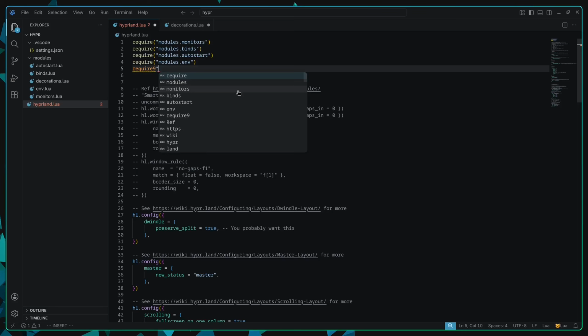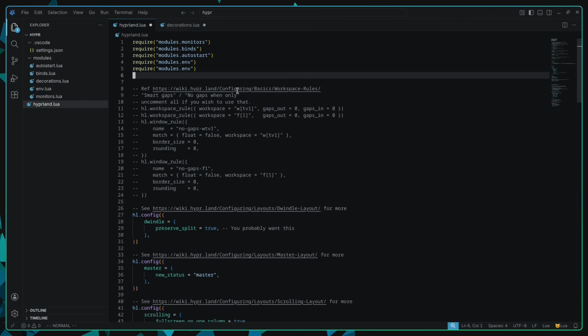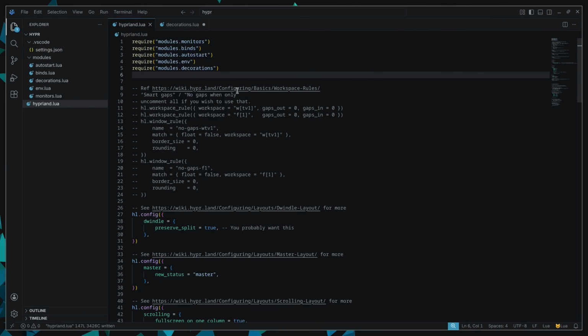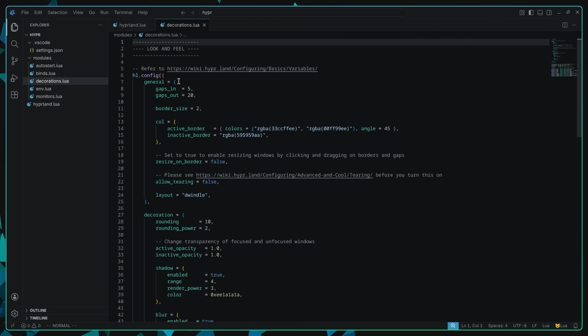Require, this one's going to be modules.env. Wait, not env, but actually decorations. Decorations. Yes, you're gonna have to write the file to get our changes back.